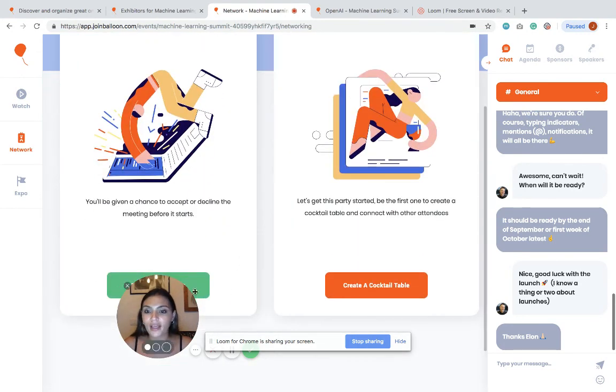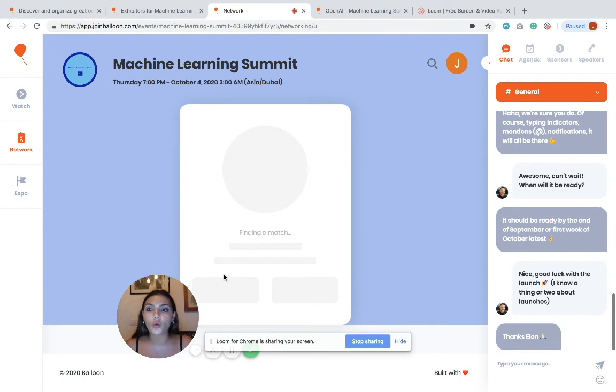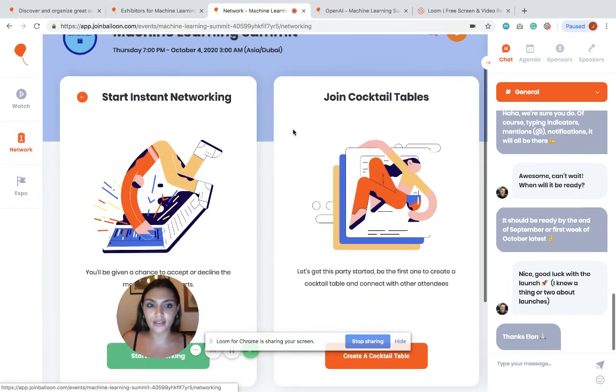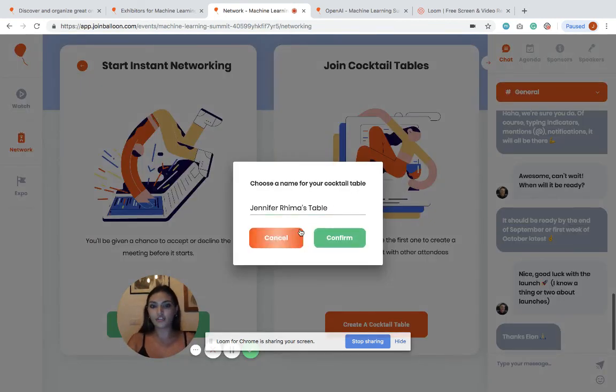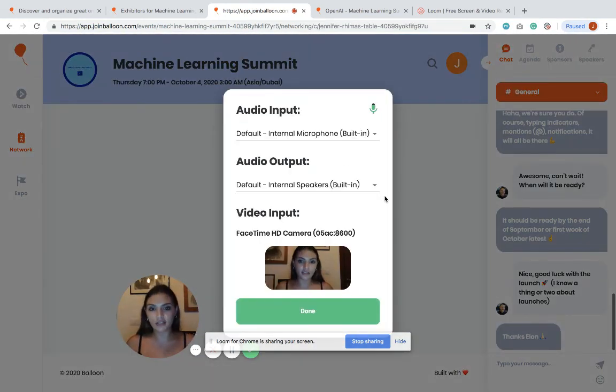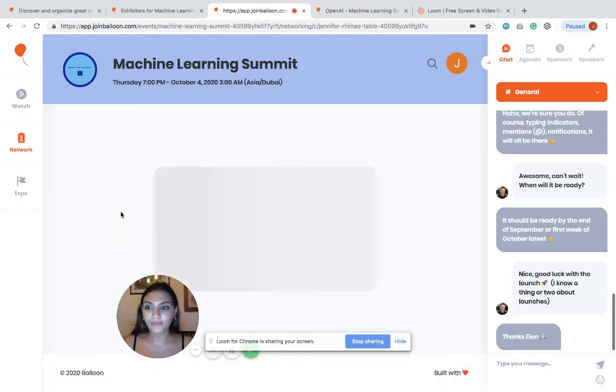I'm going to go ahead and network with one of the attendees. So we do match each attendee with another. As soon as you're matched, you go ahead and chat for 30 seconds or more, depending on the minimum and maximum of each session that you selected. I'll create a cocktail table. My table is Jennifer's table. Confirm, and then 3 other attendees can join. Attendees just need to put their microphone and videos on. So I'm done with that.